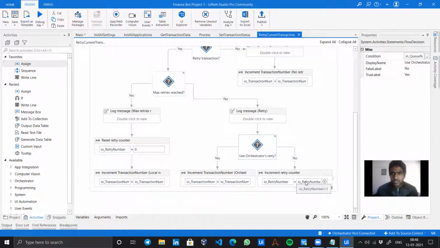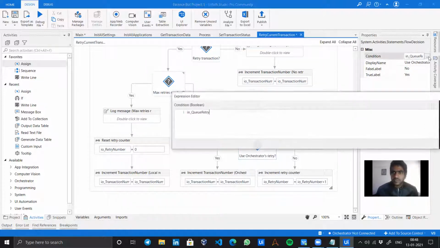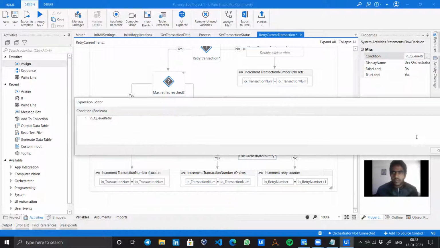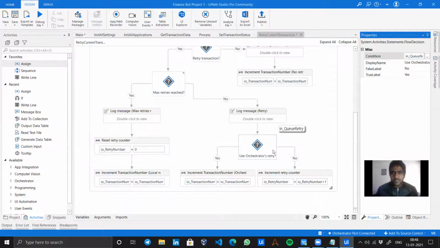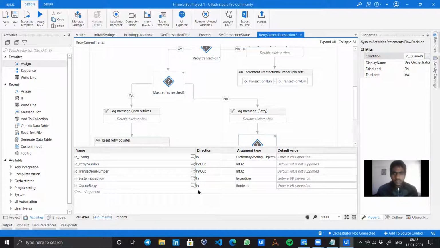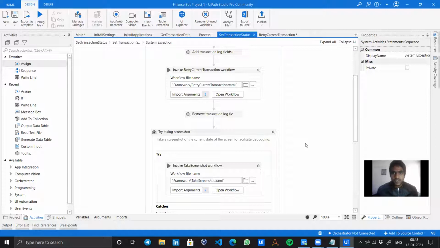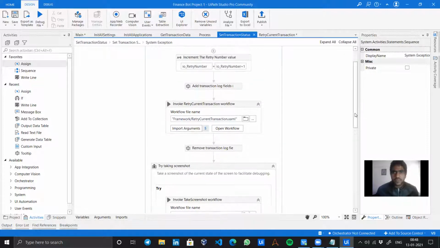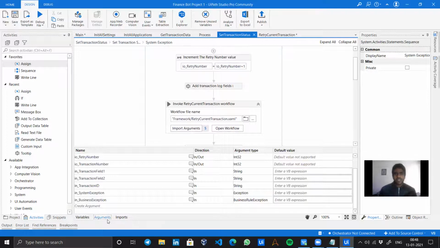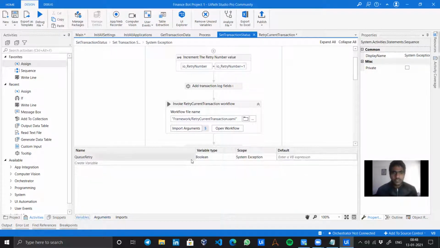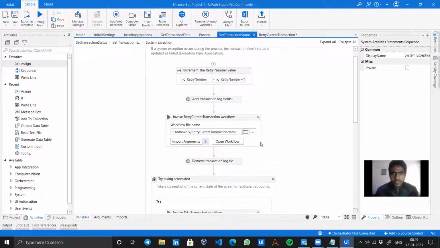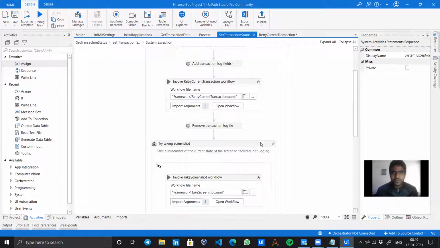Let's see, this is a decision flow in queue retry. So it is basically using a true or false condition. Like if we see over here, this is a boolean. So instead of in queue retry, we might need another variable. Let's see in the set transaction status. Do remember, guys, this is one of the important workflows. The retry mechanism is something we need to set properly. Over here we have got a queue retry variable. Let's see from where it is set. I guess it was set with the queue option.